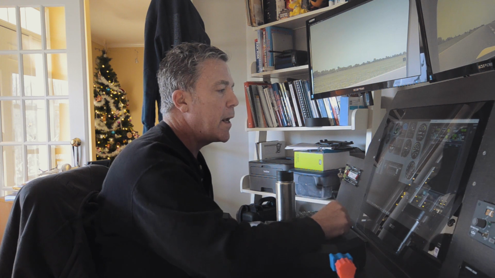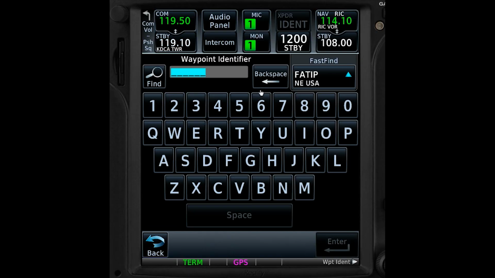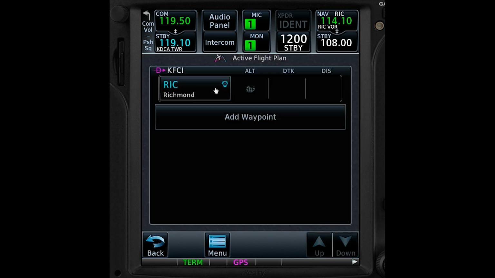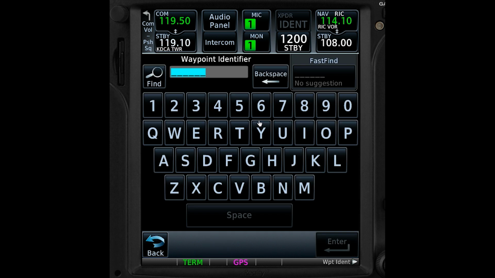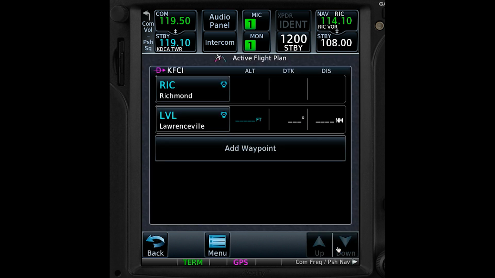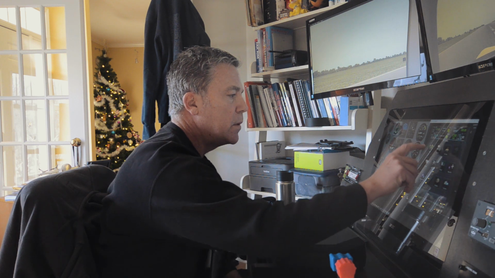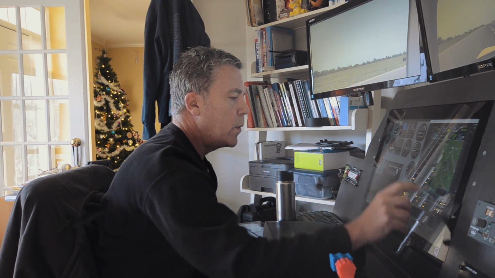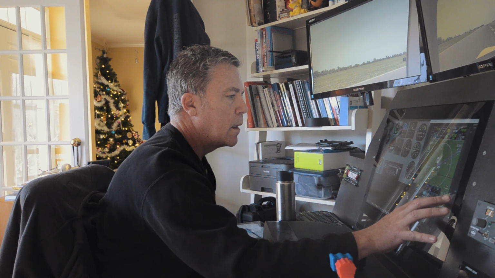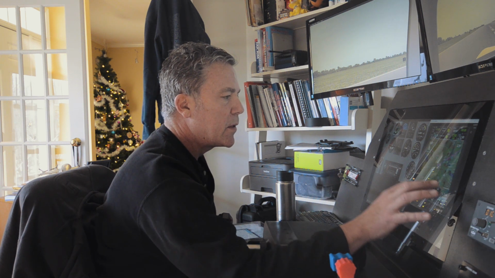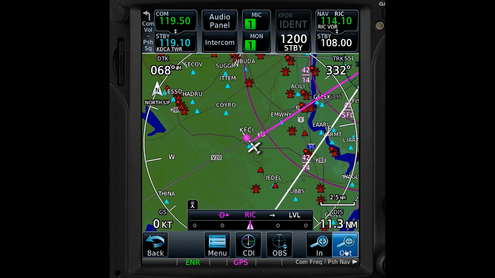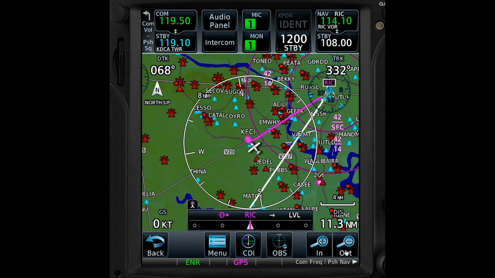Here in the flight plan, there's nothing in there right now, so I'm going to add a waypoint, which is going to be the Richmond VOR. It asks me to confirm, and then I'll add the Lawrenceville VOR like we talked about earlier in the briefing, and we'll go back to the map. If we look at the map here, the same problem exists as we had on ForeFlight. It's taking us directly to the Richmond VOR as opposed to having us fly the 260 radial.